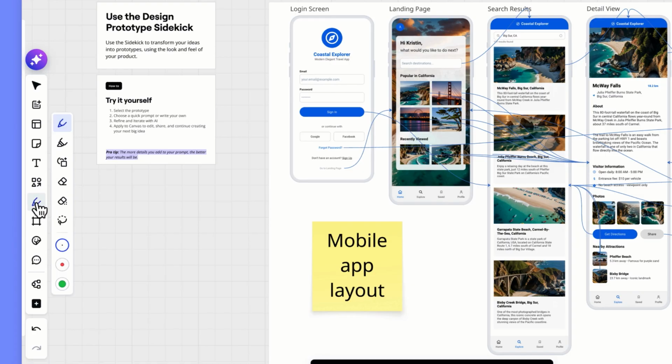Then we have the Pen tool. This tool allows you to draw freely on the board. You can use it to sketch ideas, highlight areas, or create custom drawings.